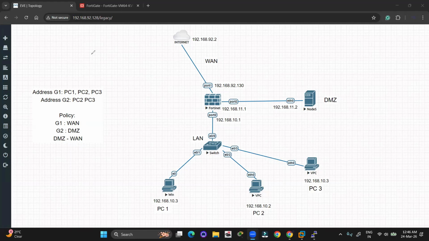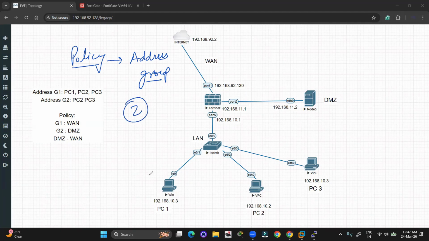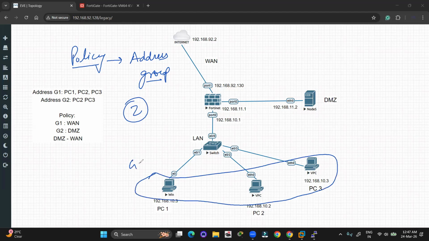Hello everyone. So now we are going to create the policy on FortiGate firewall with the help of address group. So I'm going to create two address groups. In the first group, I will put all the three PCs in group number one. In this, I am going to allow them to connect to the wide area network, in address group one.